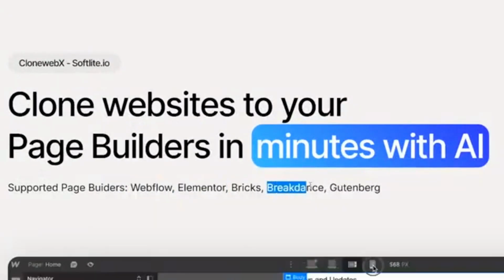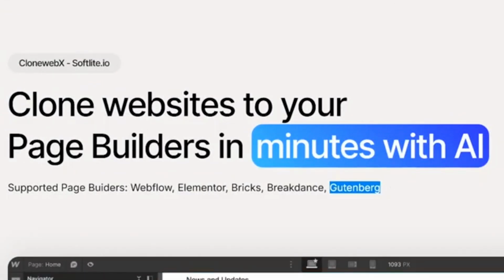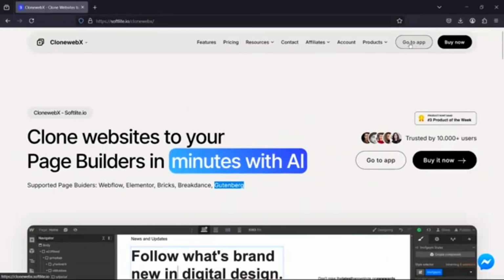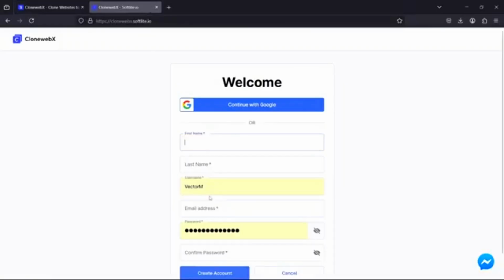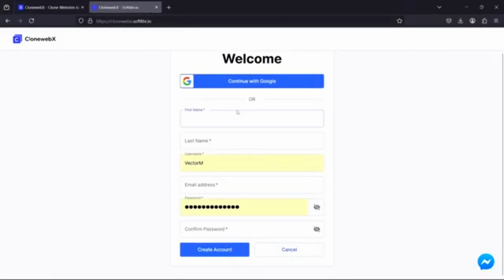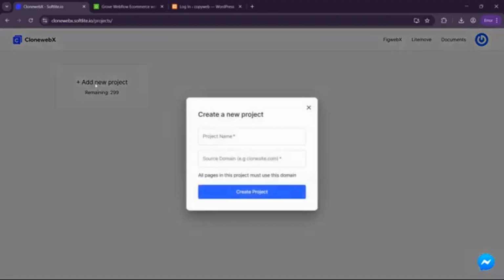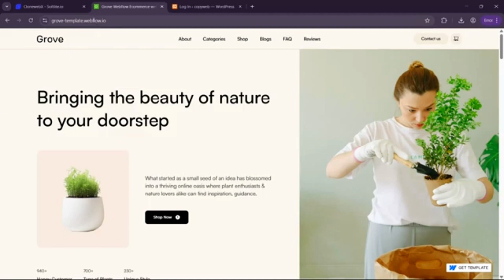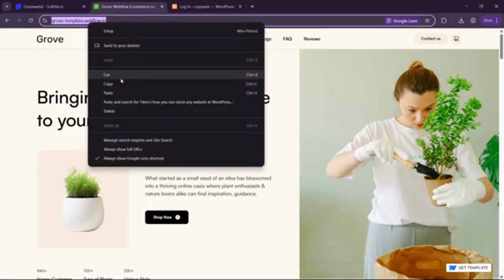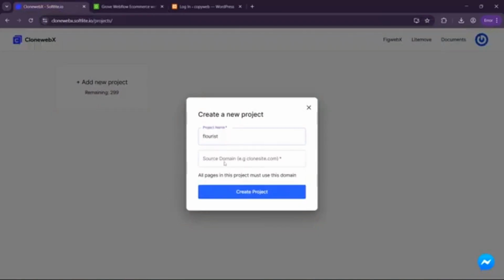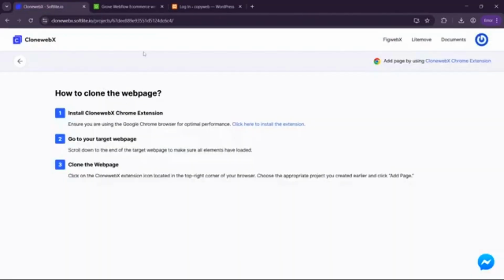To use it, click on Go App, then sign up and fill in your details here to create an account. Once your account is created, log in and you'll see this clean interface here. From here, you are going to need to click on Add New Project. You're going to need to give your project a name and then copy the URL of the website you want to clone into this input field here. Then click on Create Project.